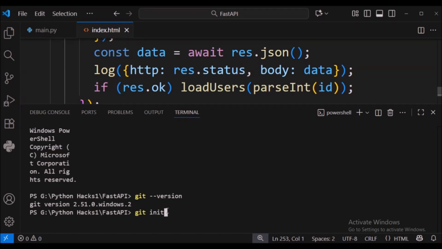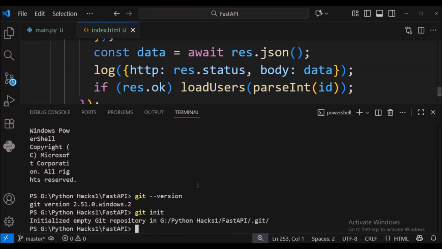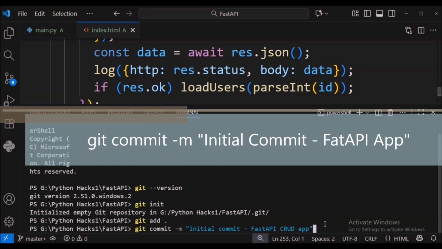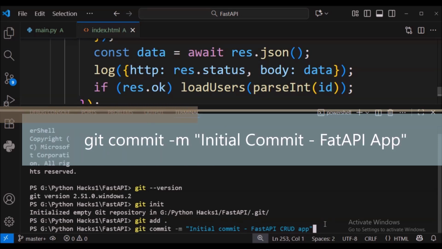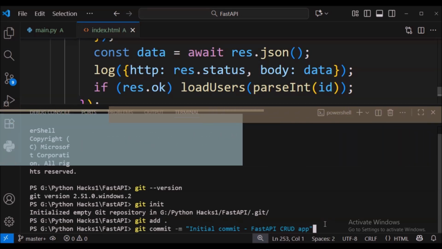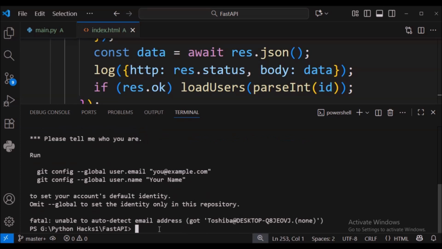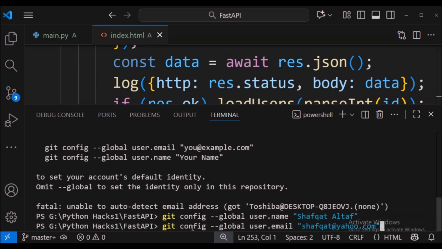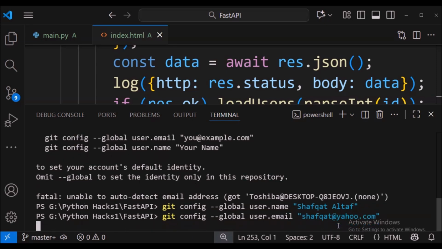Now run the command git init to initialize git. Use the command git add . It will add our source code directory to git. Now use the command git commit -m. It will commit our code into our local git. I will configure my local git by giving the username and user email. This email is the same account I am using on GitHub.